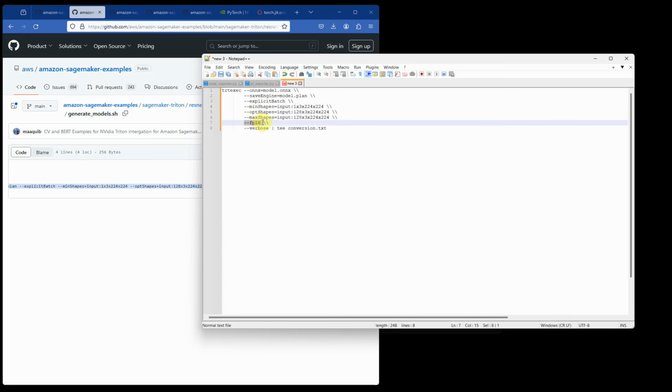Then we provide the precision with which the model should operate. In this case, we select FP16, which is half precision. This is basically 4-byte precision, compared to 8-byte of full precision. And then we want the tool to print everything it's doing and copy everything into the log as conversion.txt.